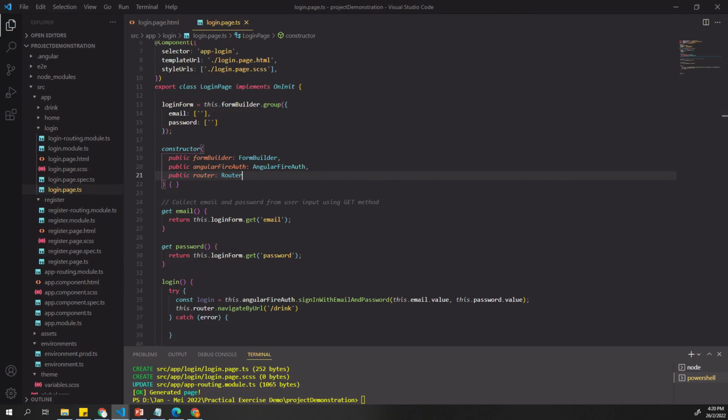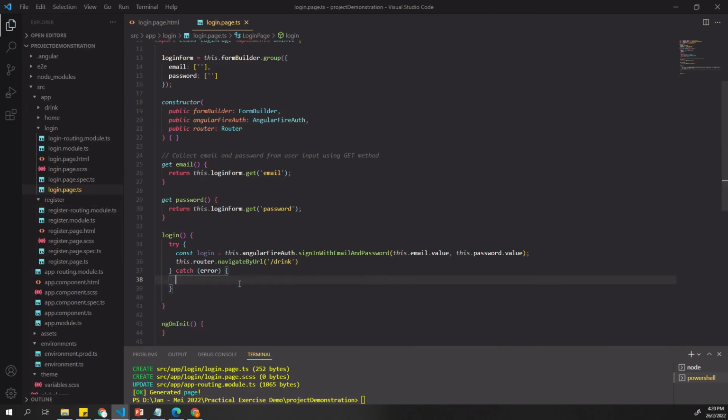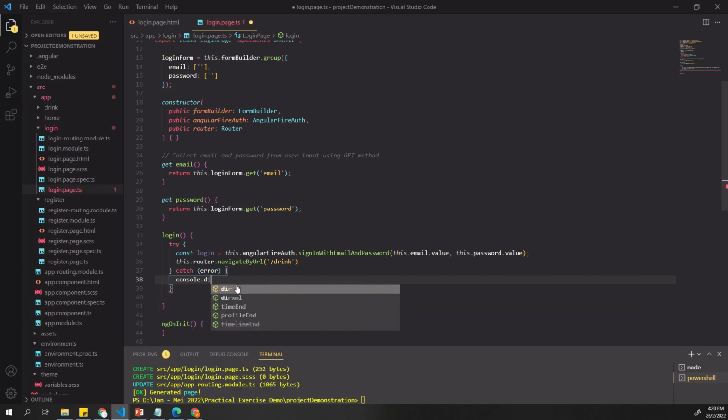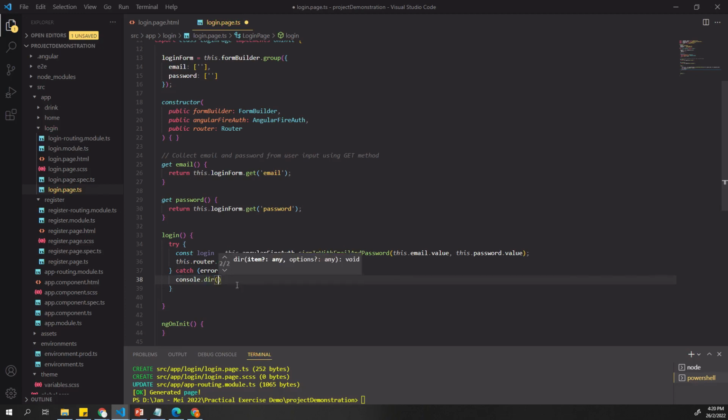Okay, sekali lagi kita pergi kepada error pula. Kalau error akan berlaku apa, kita nak tahu error tu apa. So it will go to console.directory and tell us what the error is.